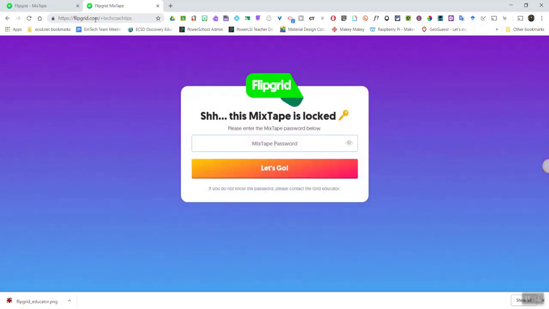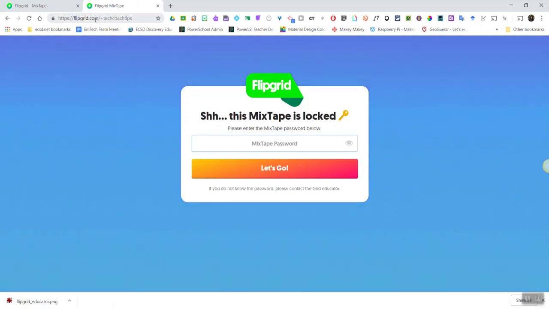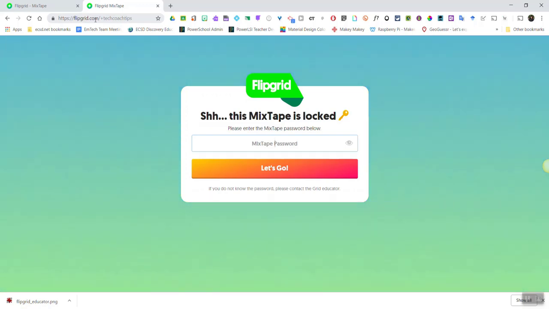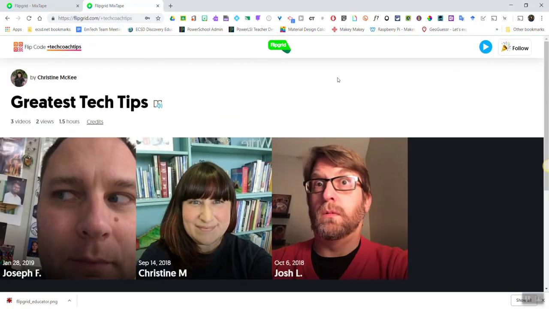Now, remember that I password protected this mixtape. This is a great idea, especially when working with students, in order to just add an extra layer of security for their privacy. I'm going to go ahead and enter the password and click Let's Go. And here I see the mixtape as a student would see the mixtape.